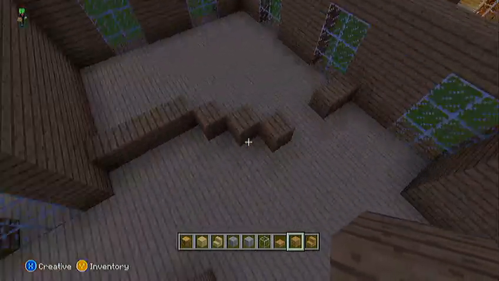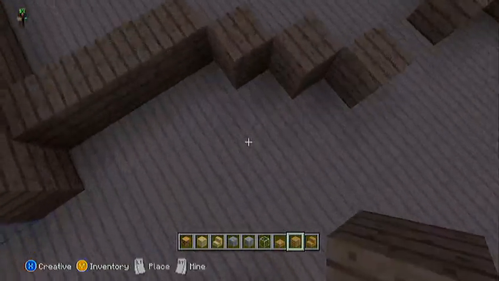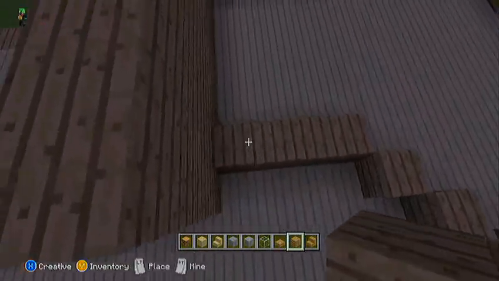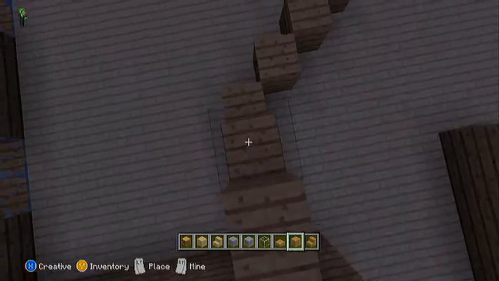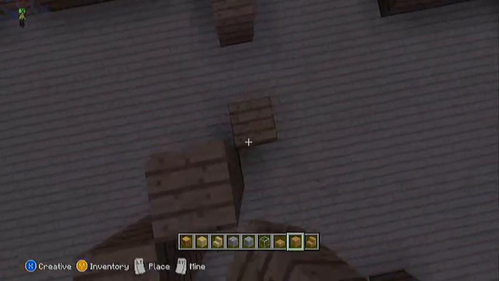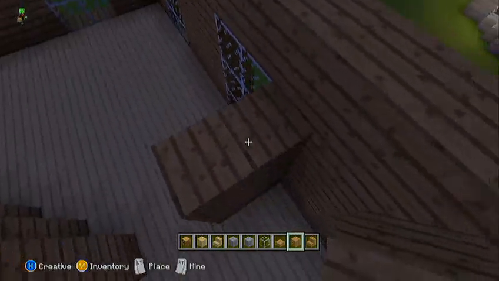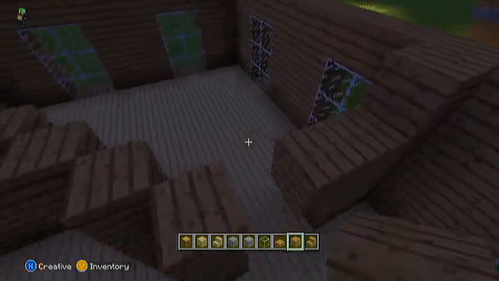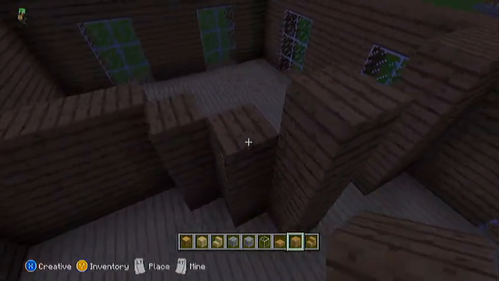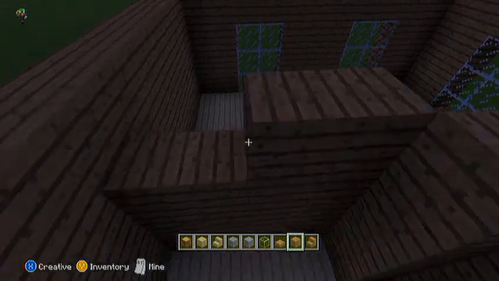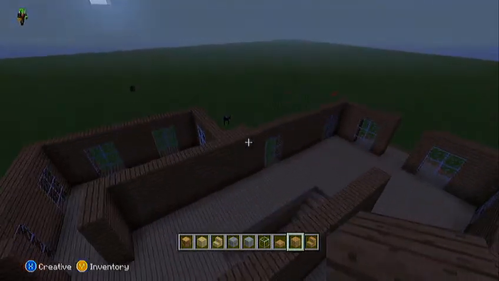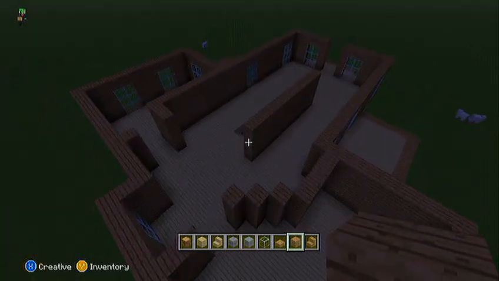So then your house area should look like this. So then what you want to do is raise this up to the roof height once again, and then you'll have all your walls upstairs done. So this is what your top floor should look like.